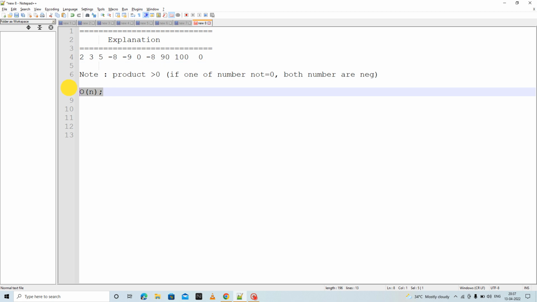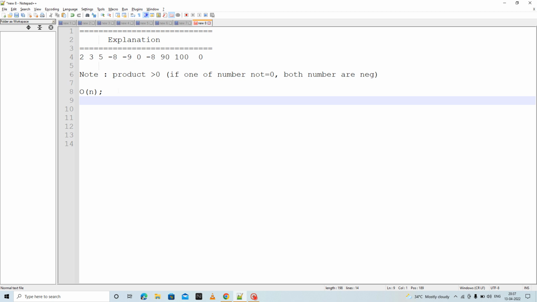And we can compute this in the order of n. There is no need for the brute force method, where you keep two loops running over i and j, and every time compute the product and see whether it is greater than 0 or not. So how are we going to tackle this problem? The question is very simple.